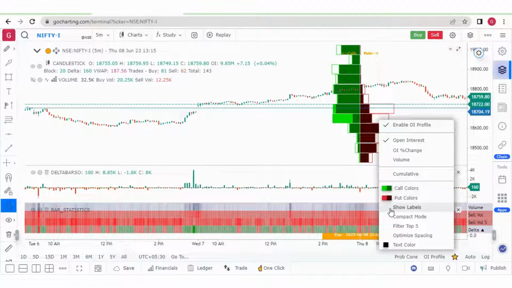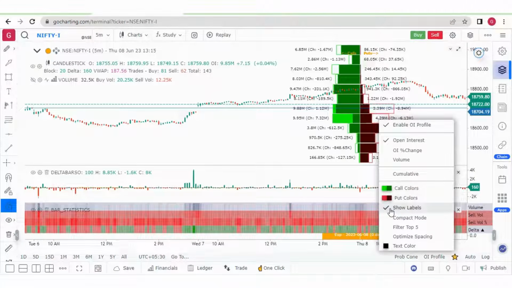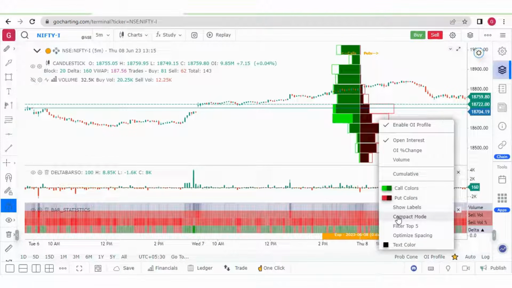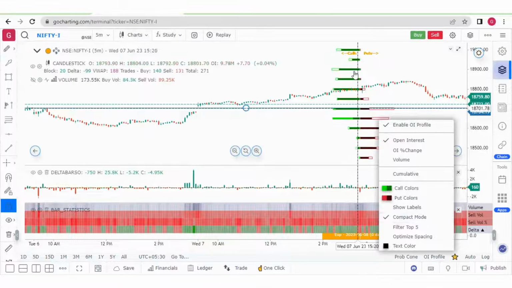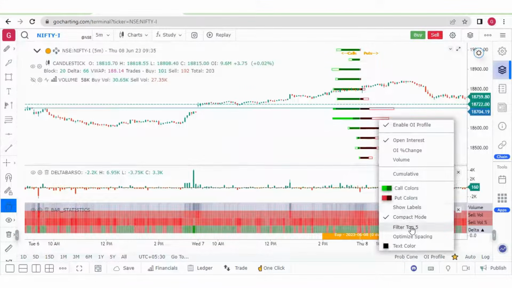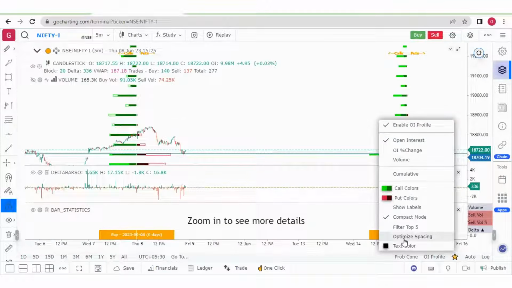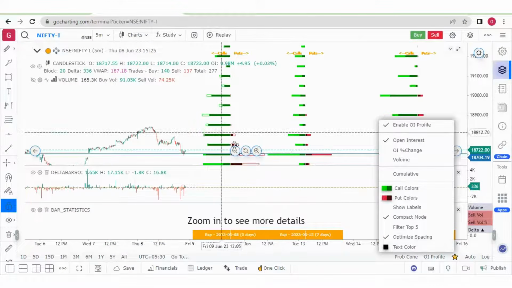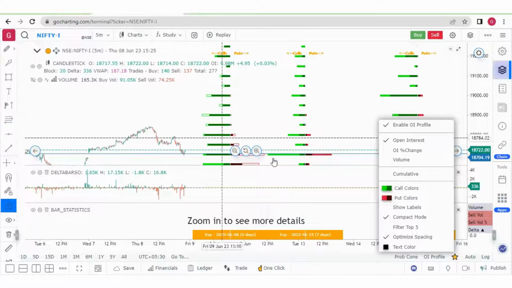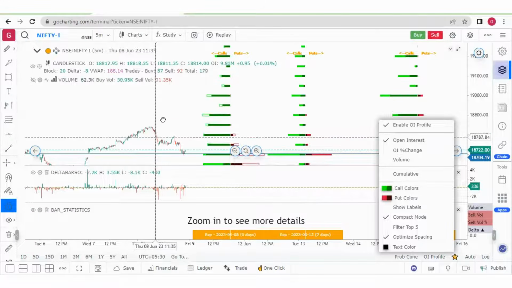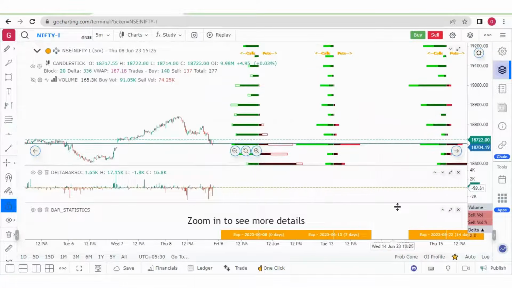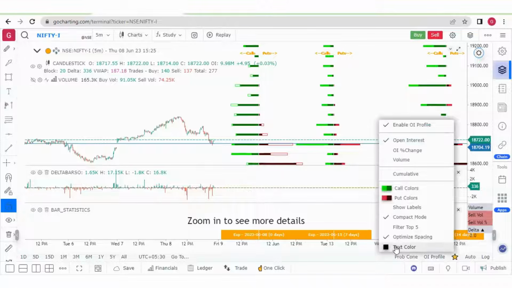If you want to see the data in numerical form, you can click on the show labels, and this will put in a very neat and clean compact mode. You can see the same bars in a compact mode. You can filter top 5 data. So if you optimize spacing, the charts are arranged in such a manner that the space between the candles and the OI profile is less. Then you can also change the text colors.